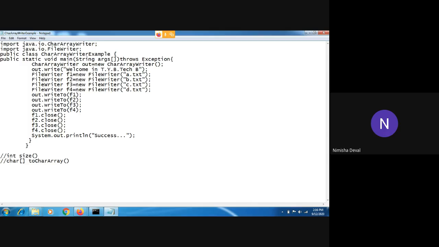Okay, so this is the one method. It returns the copy of an input data. Next I will show you one more method, the toString method. This method is used to convert an input data to string.